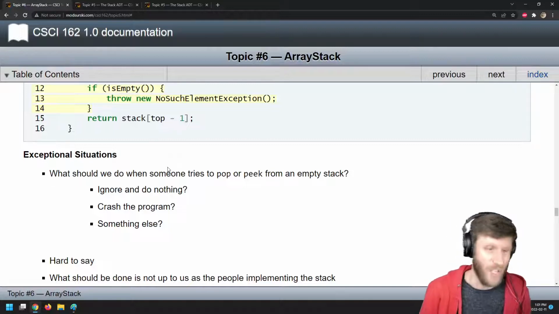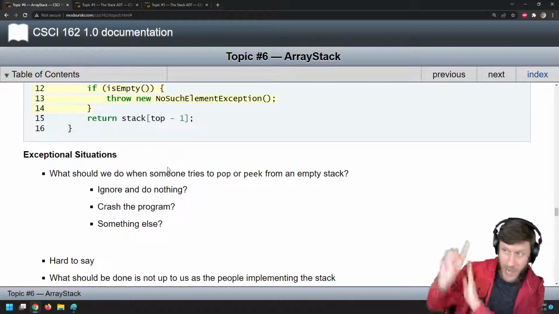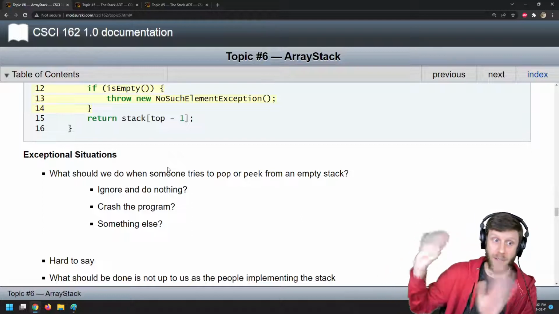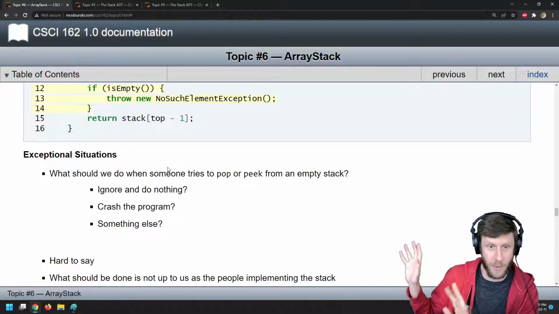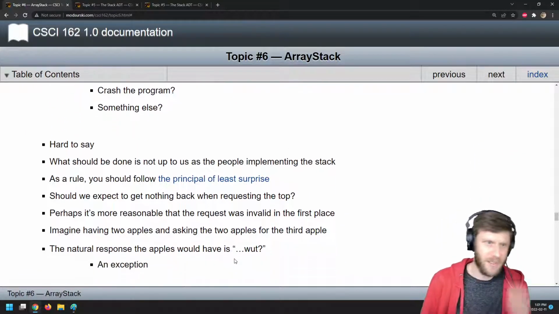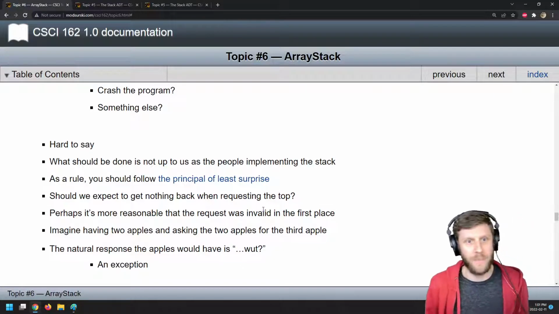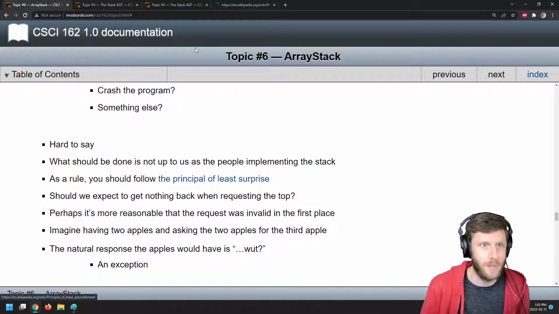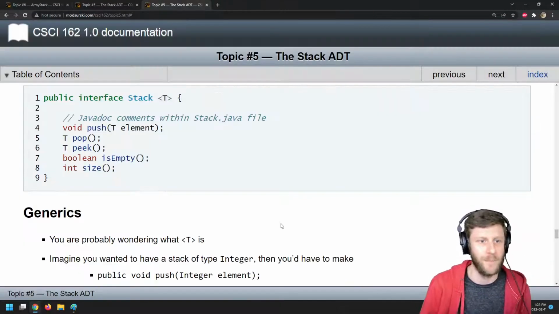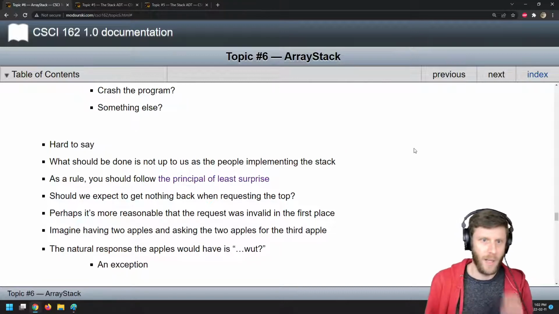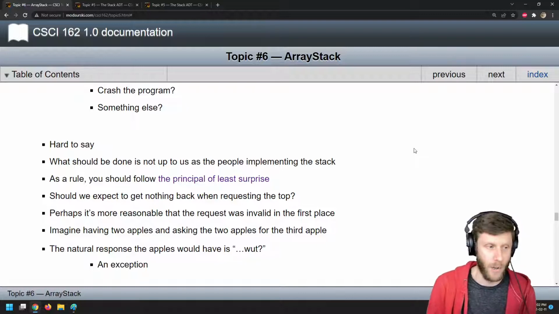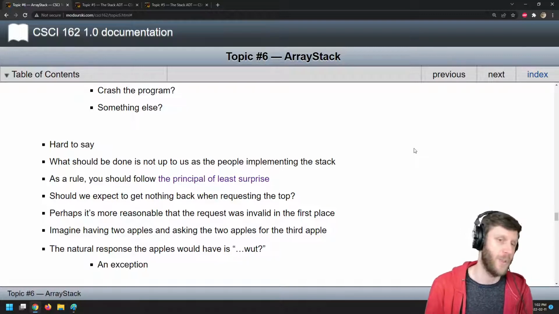But what I can do is send a signal to the person in the future using my stack. I can send a signal to them saying, something funny happened. Deal with this however you want to. So I throw an exception. This is following something called the principle of least surprise. And if you go here to Wikipedia, the principle of least surprise, it's this idea in software design. But should we expect to get nothing back when requesting the top? No. When we request the top, our expectation should be we get something.